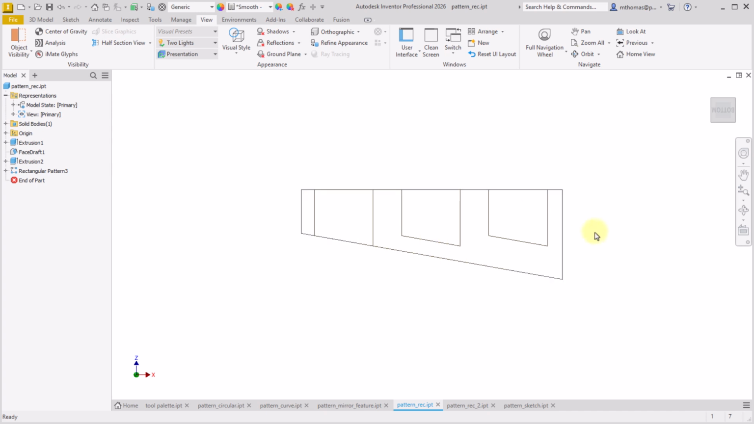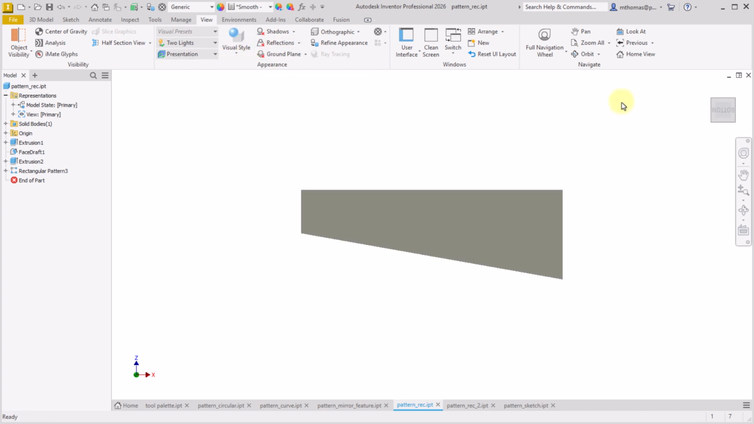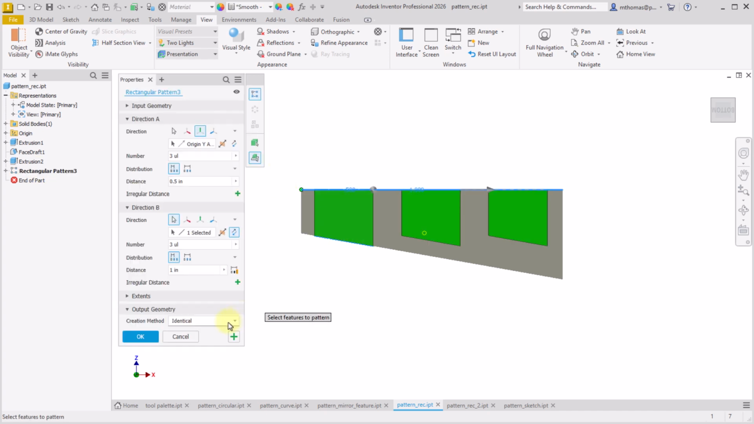Now this leads to the best performance, because instead of having to recalculate each occurrence in the pattern, Inventor just kind of takes that as a blob and just copies it. Now in this case, this is obviously not the result that we wanted. So let's go and modify that pattern. And I'm going to switch this from identical to adjust, and I'm going to click OK.